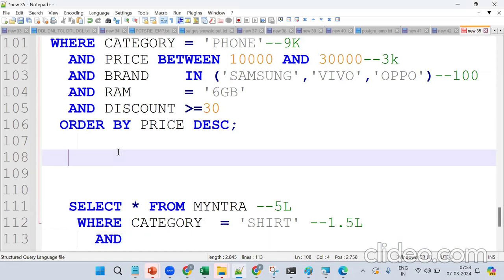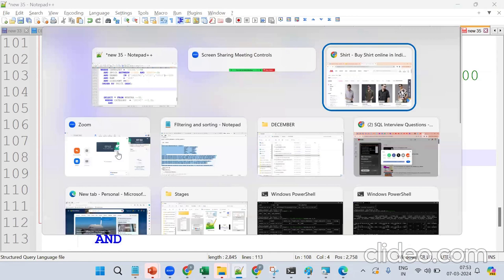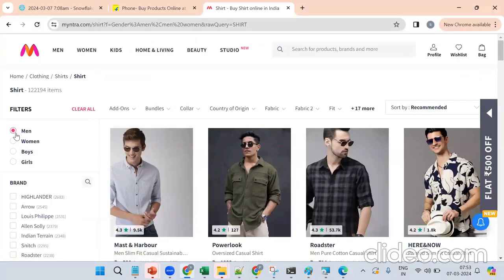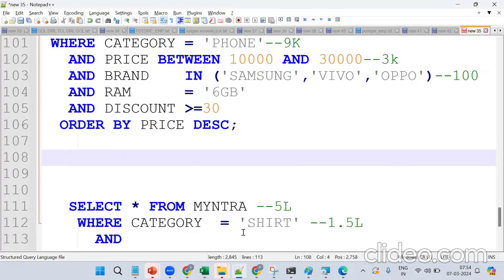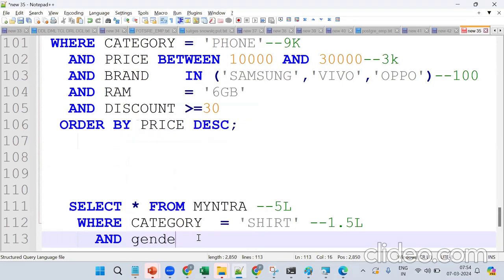Okay, see what happened. Category equal to shirt. Now I want to get only men. What should you write? And gender equal to what? Equal to men. So see what happened, it is reducing to 1.2.